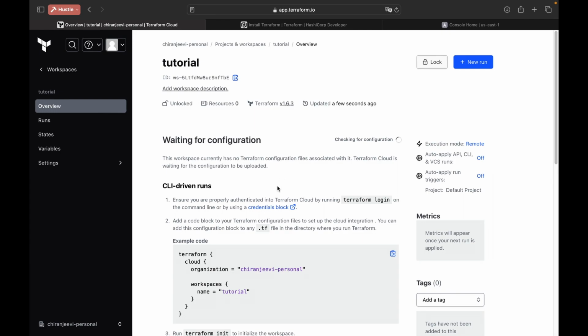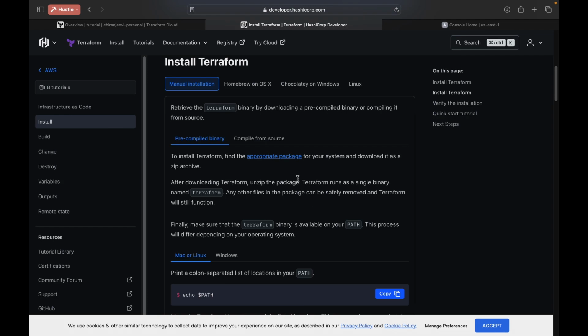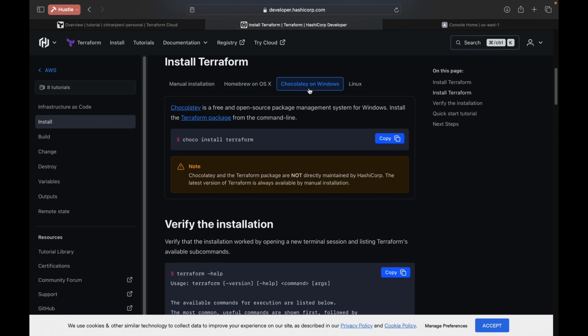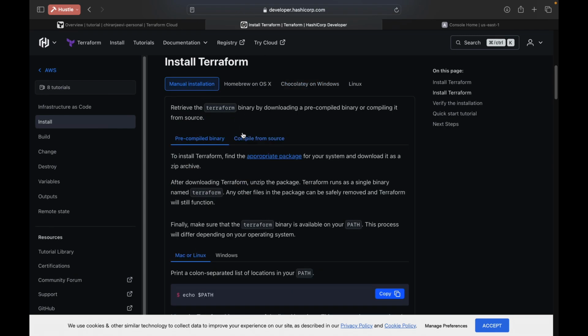After this we'll come back here, and what we need to do is install Terraform on your system. Depending on your operating system you can use whatever you want. I'm on Mac and I used Brew. If you are on Windows you can use Chocolatey, or I believe you can use Scoop as well. So depending on your operating system, please install Terraform on your local system.